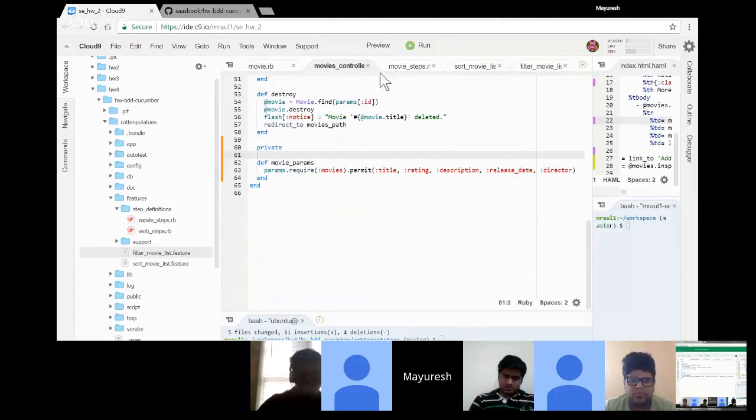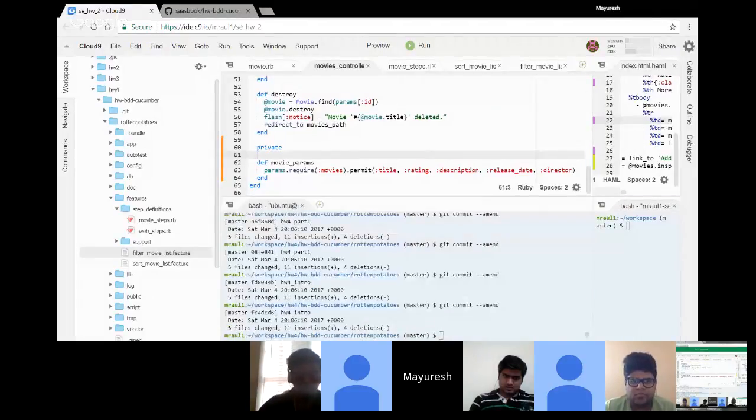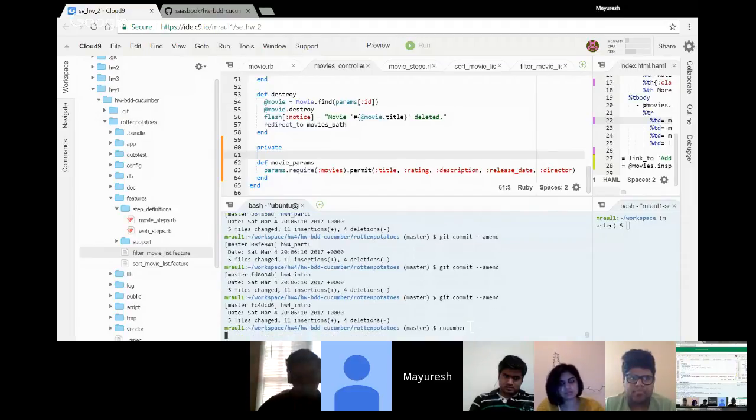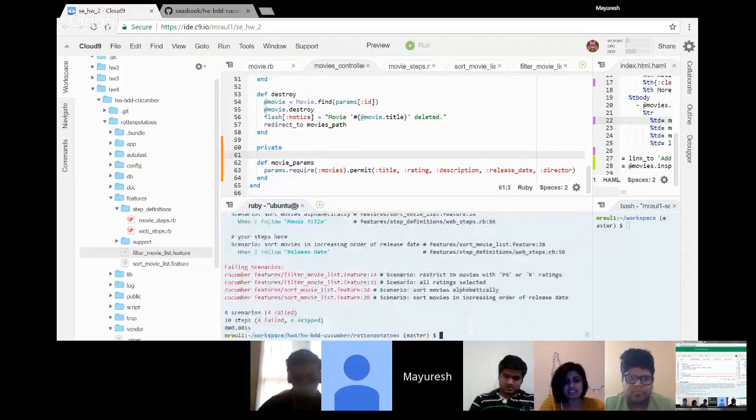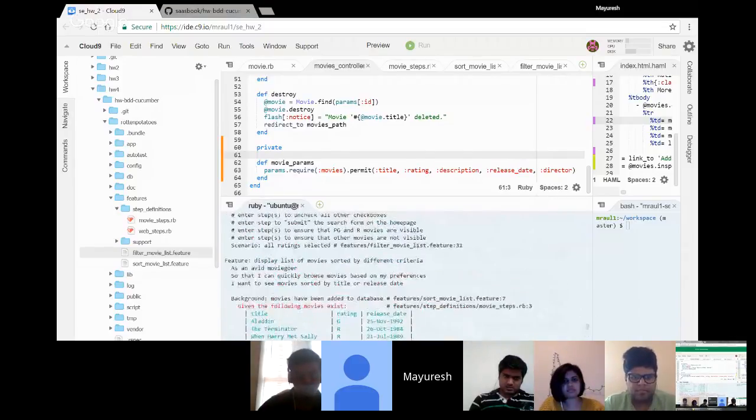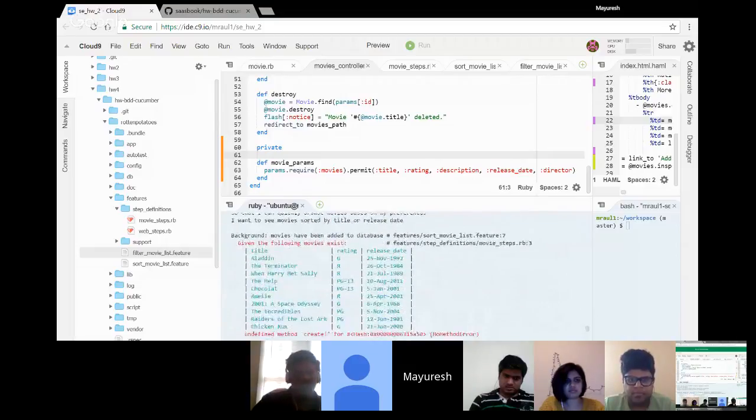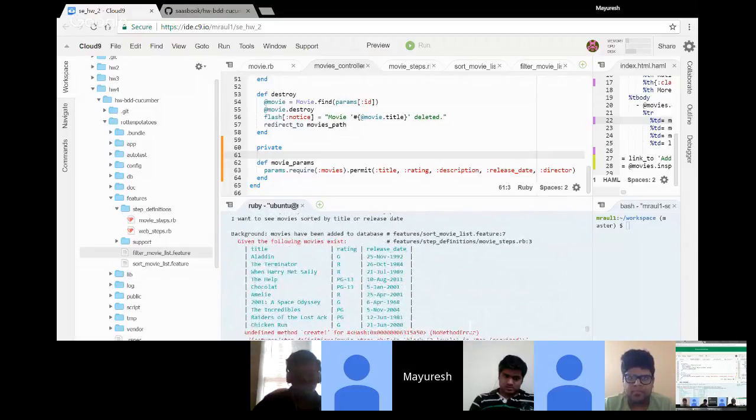Okay, so now we should be able to run Cucumber. So now bring the bar up again so that we can now see our tests. And type Cucumber and enter. Oh, undefined method create? The heck?